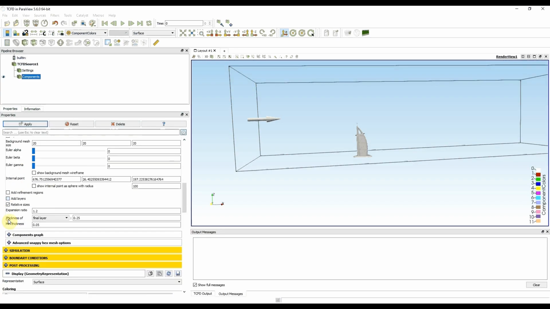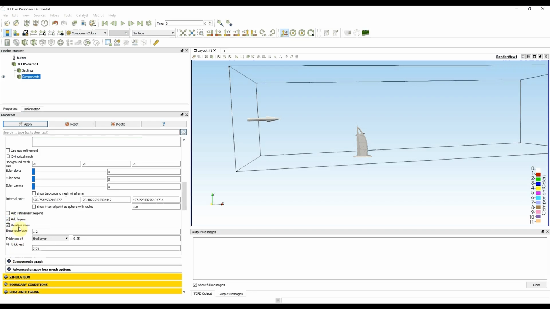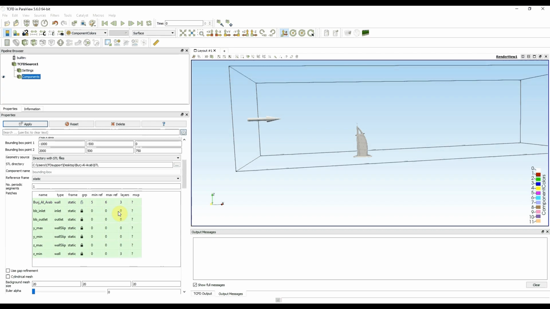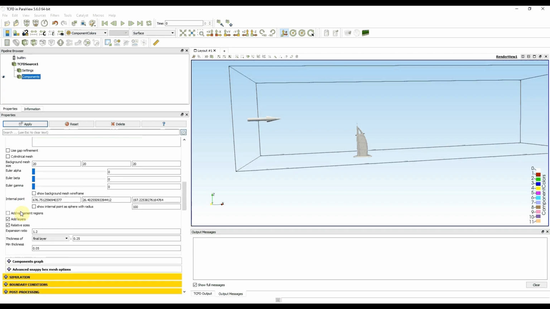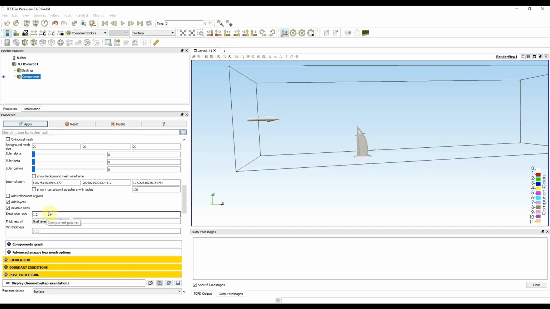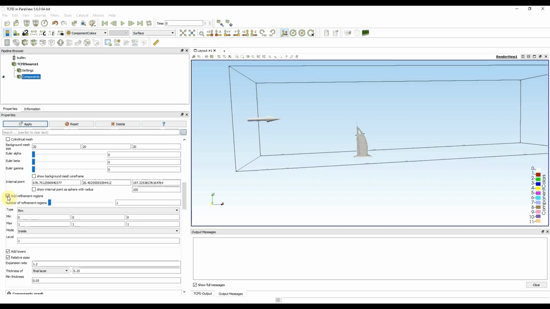I need to click on add layers because I added boundary layers in my patches table. And here I do not need to change the expansion ratio and the final thickness of the layer. This setup is okay. Then I have an option to use refinement regions, which allow me to refine a specific area of my computational area, but I'm not going to use it in this tutorial.